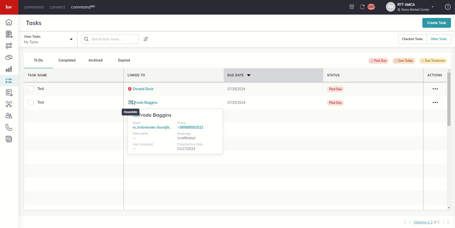Just realize right now we don't have associate-based checklists, so all of your associate-based tasks are only going to show up underneath other tasks.